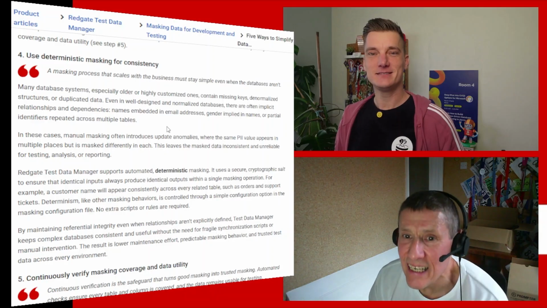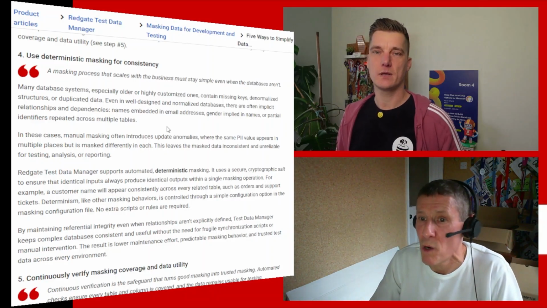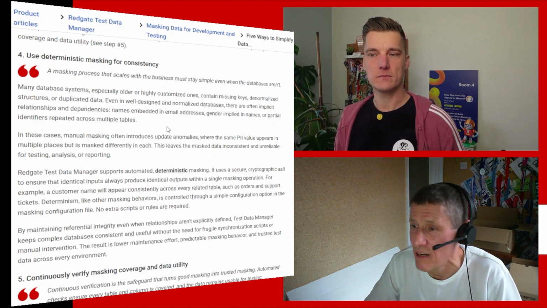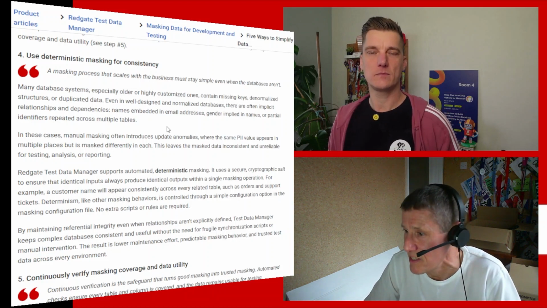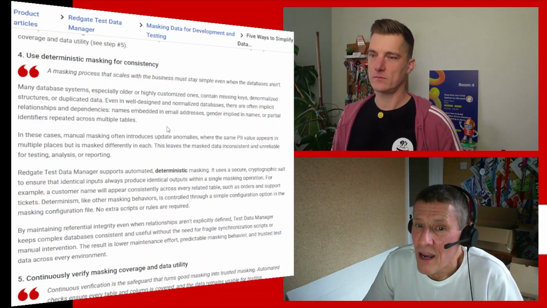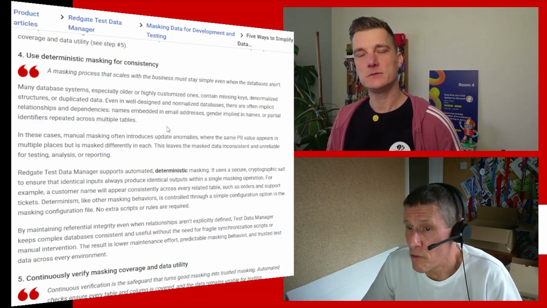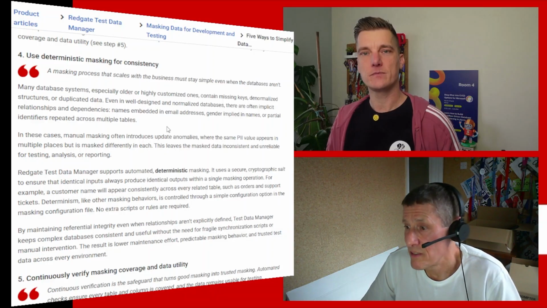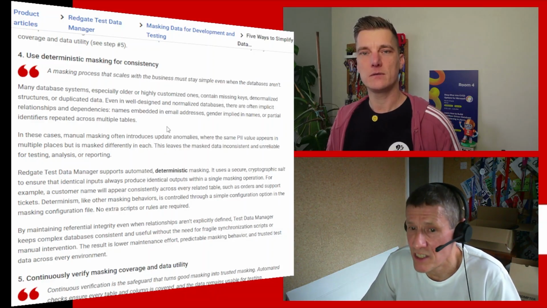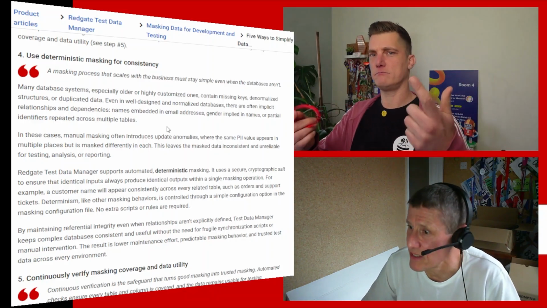Okay, but number 4, deterministic. I mean, databases are imperfect. Even if it's a very well-designed, highly normalized database, there are implicit relationships, dependencies, names embedded in strange places. Data Masker provides deterministic masking for that reason, so the data is consistently masked between masking runs. Yeah, so Tonie will become Tonie everywhere.